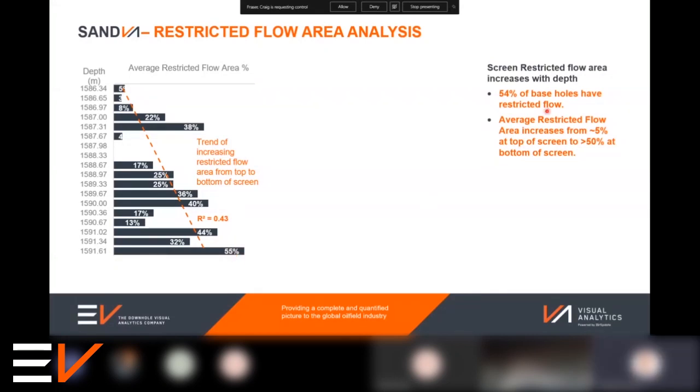And what we were able to observe is that this was quite widespread, that of all of the base holes that we sampled, over 50% of them were compromised in some way. So it was quite a widespread problem, but clearly a trend increasing as you go towards the toe.